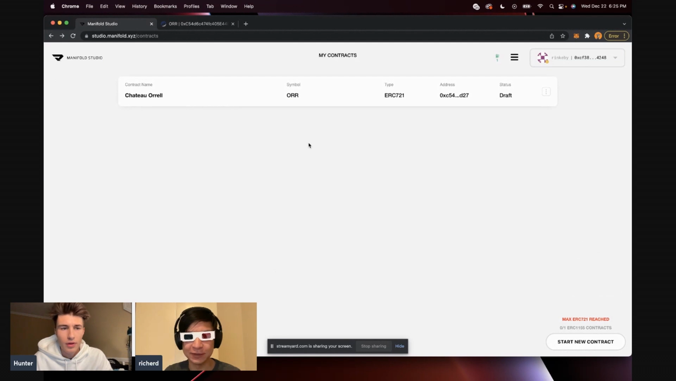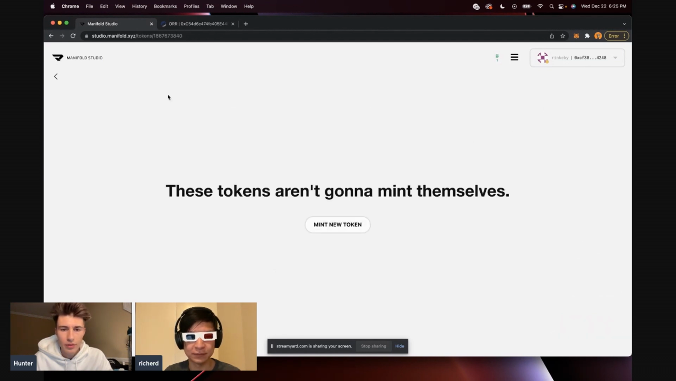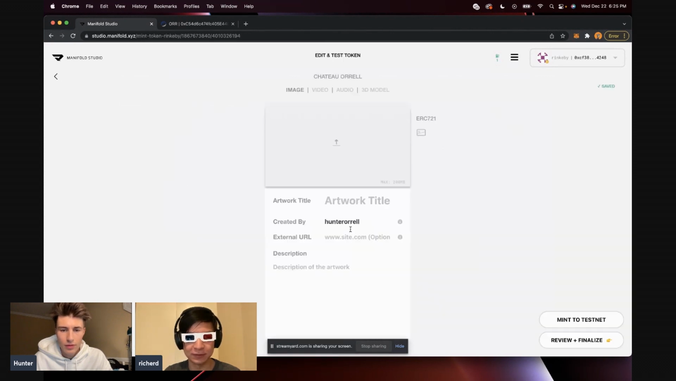So there's your contract there. Click on your contract, and click Mint New Token. Wow, we have options for image, video, audio, and 3D models. I love this. You can just drag. So click that button there.